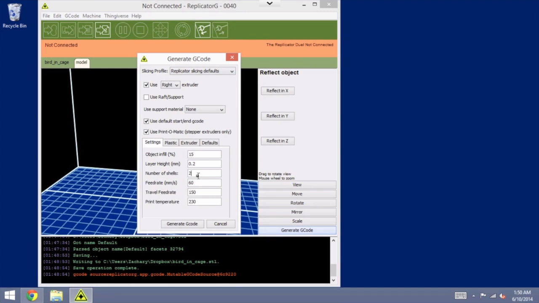Number of shells indicates the wall thickness of your object. How many layers do you want on the outside perimeters, and that determines the thickness of that outer shell. So usually 1 or 2 is the appropriate value. I like to use 2, so it's a little bit thicker, but 1 is okay in most cases.